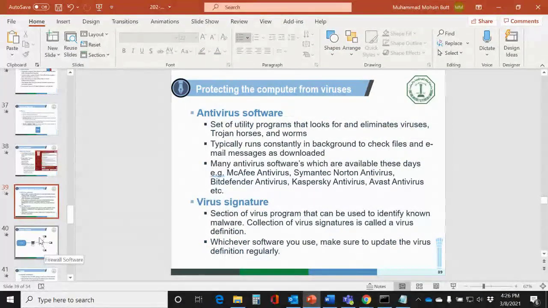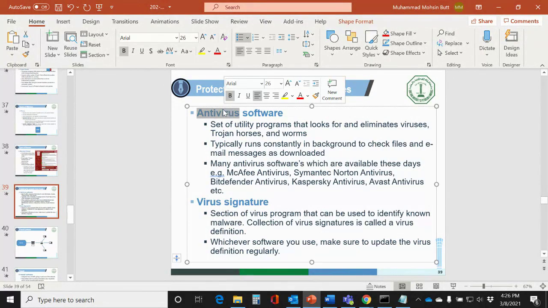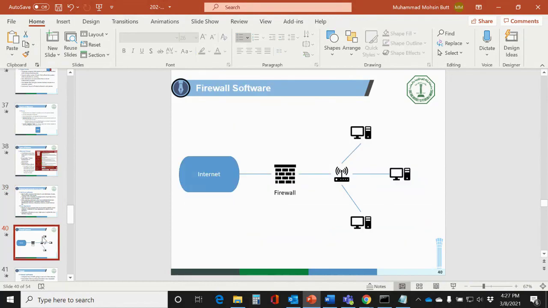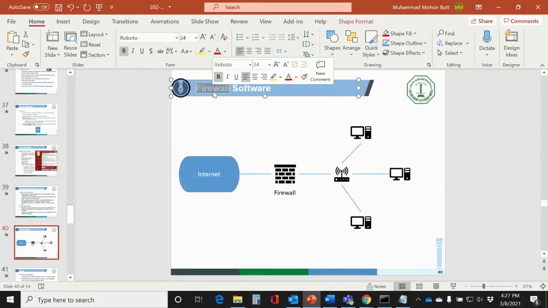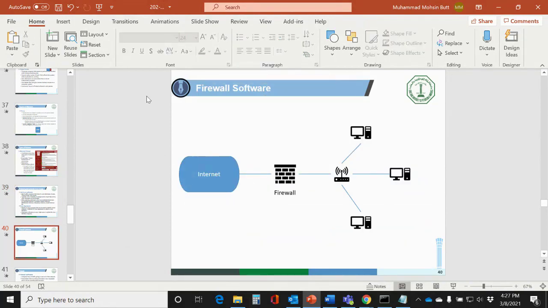So virus signatures now. That is your antivirus software. Remember, antivirus software is for your internal threats. Threats within your computer system. If you have downloaded a file and it has some problem, it will protect you from that. For network level protection, we have another type of software which is called firewall.